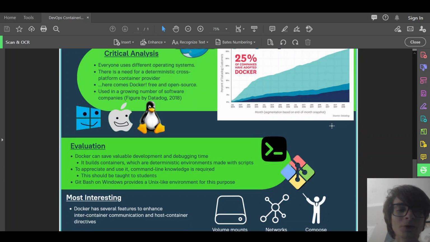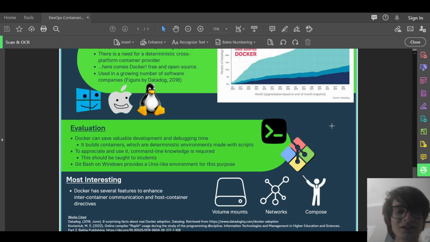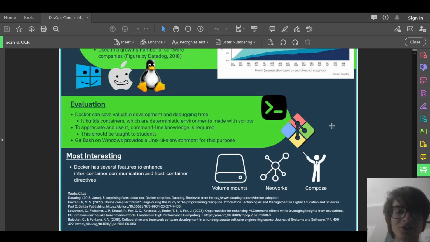You use scripts to build these containers, but in order to use it, you need to know how to use the command line. It should be taught to students, especially Git Bash as previously mentioned, inside of Windows, which is like a Unix environment.